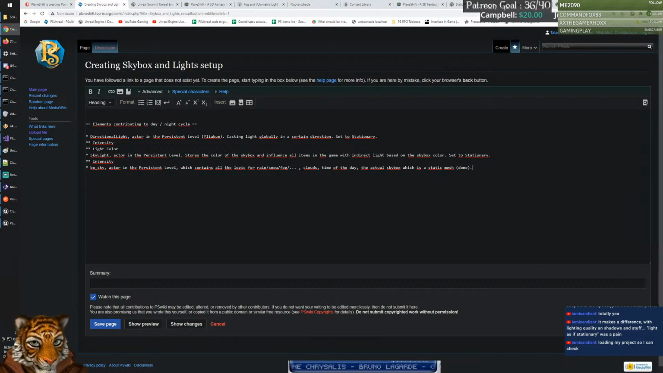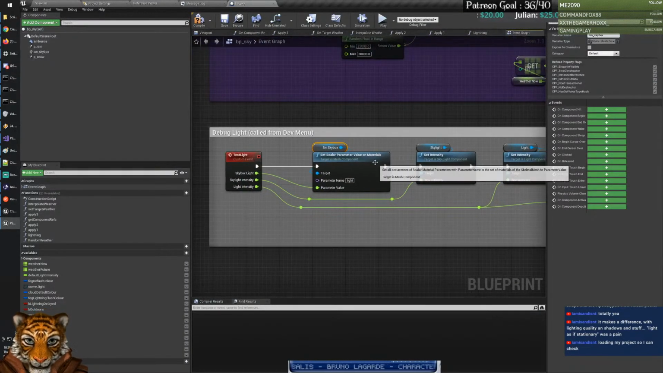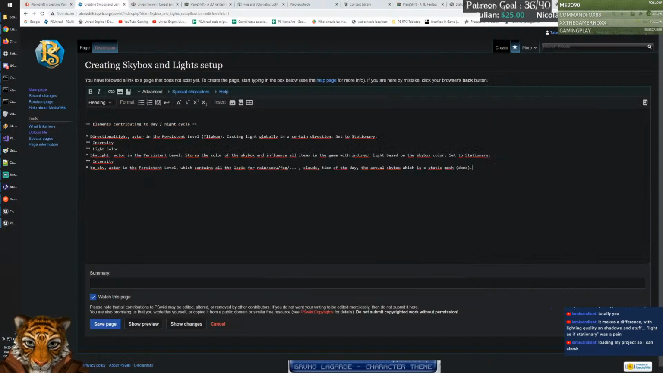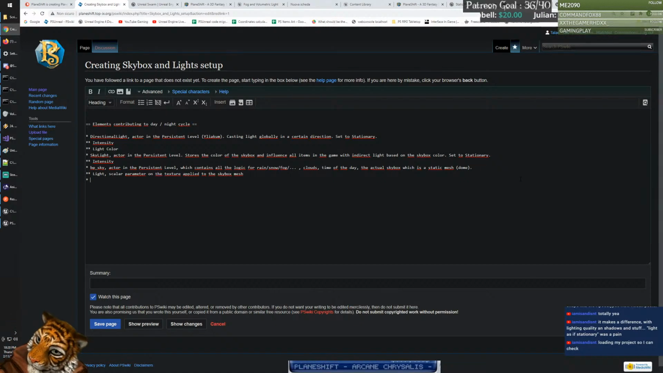And on this guy, we are only managing one parameter, which is called light, which is actually a scalar parameter on the material applied to the Skybox mesh. So we manage this parameter, which is on the material. And it is another one that we are changing.